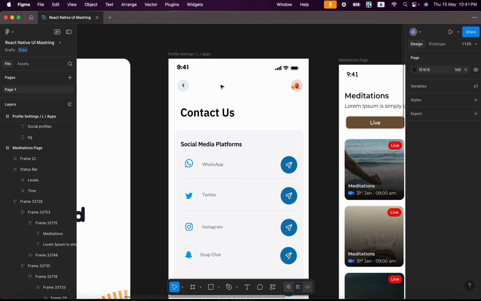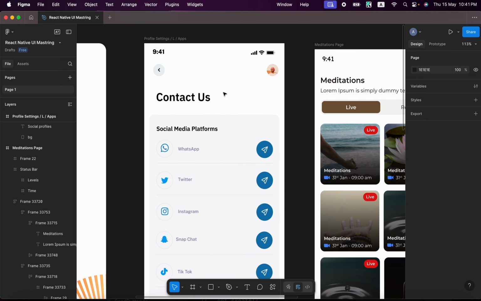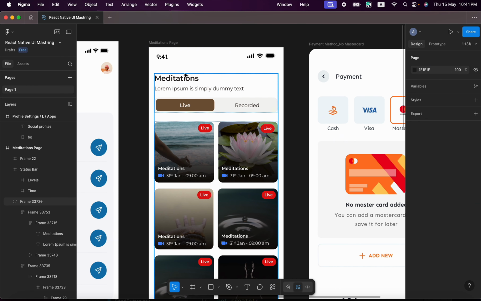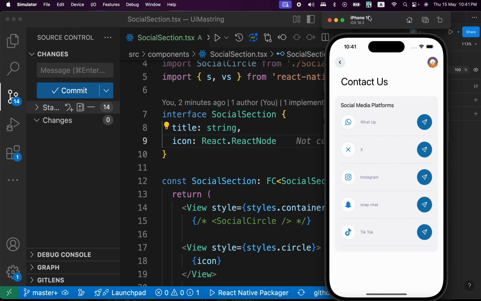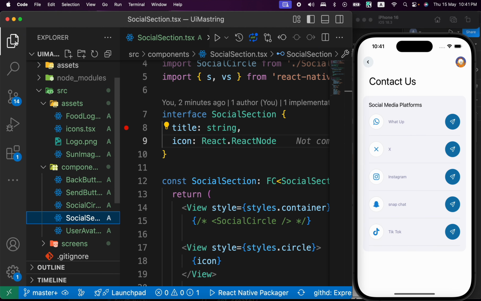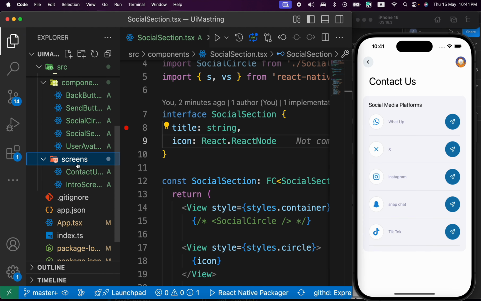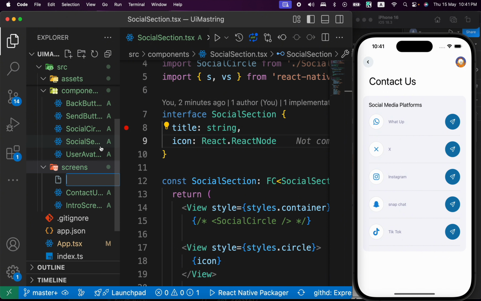In the previous lesson, we finished this contact us screen. And in this lesson, we're gonna start creating our meditation screen. So let's go to our code. Let's go to our screens folder and create a new screen. Let's name it, for example, home screen or meditation screen. You can name it whatever you want.